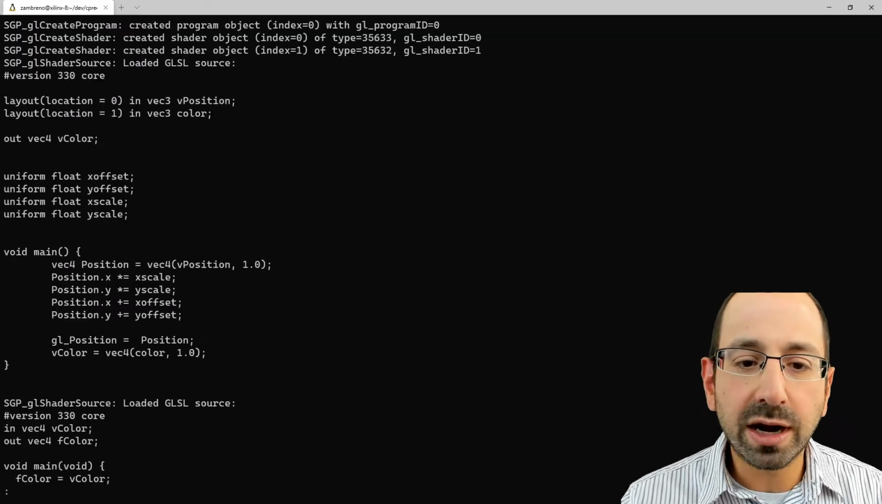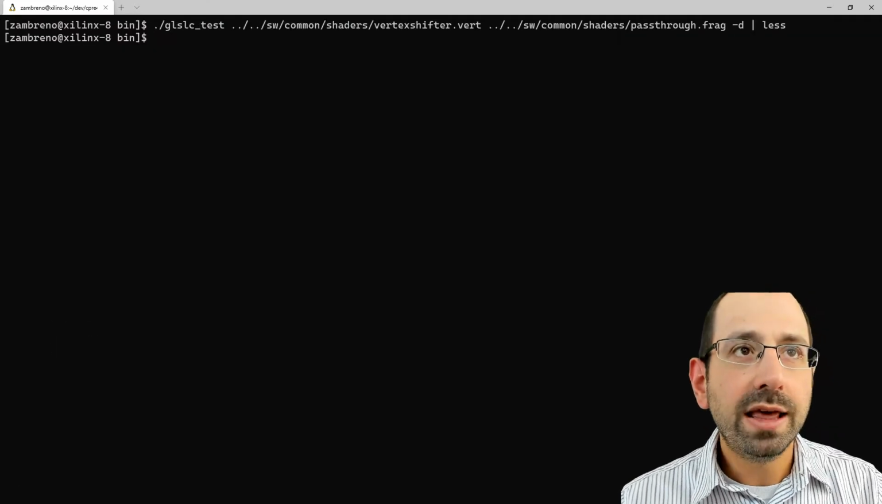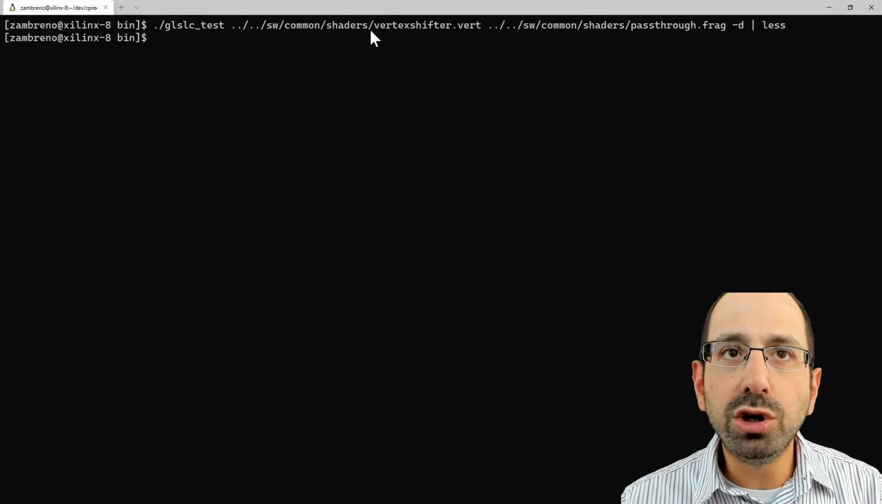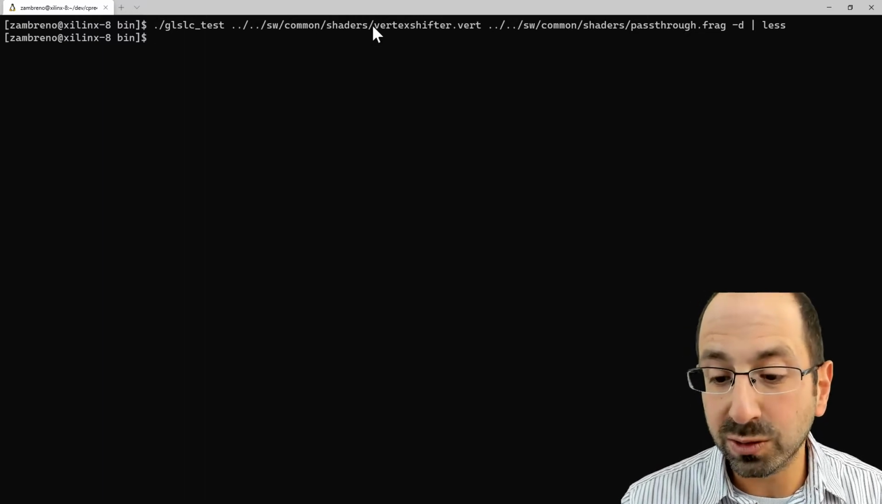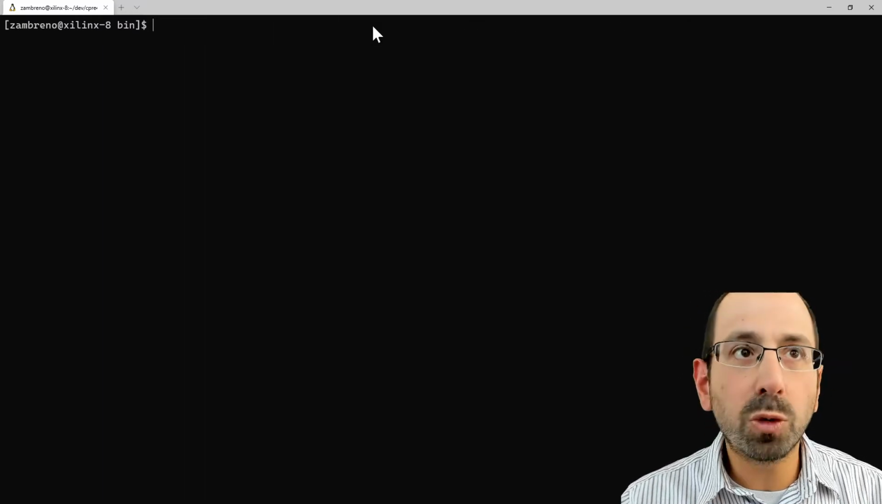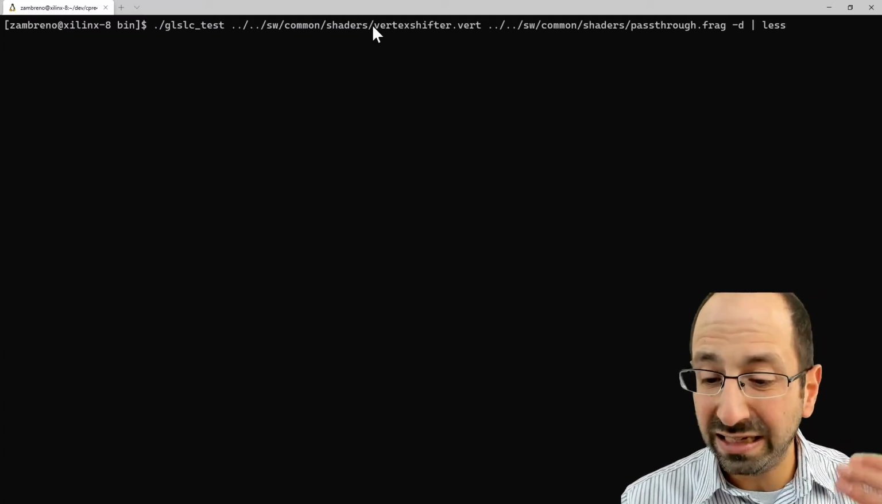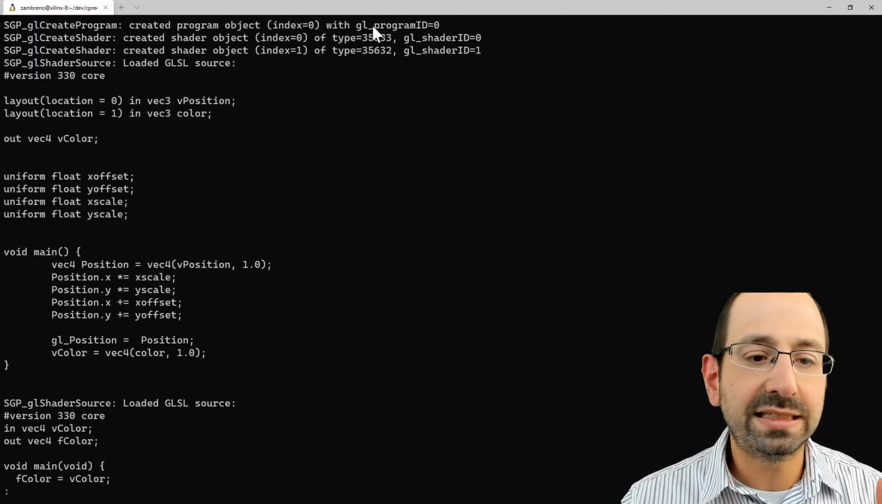So here's an example running it. Before I run it here, this is run with a new shader that's provided as part of MP3 as well. It's not doing that much. We could open it up separately, but actually the output of this tool in debug mode will show us what shaders it's taking as input.